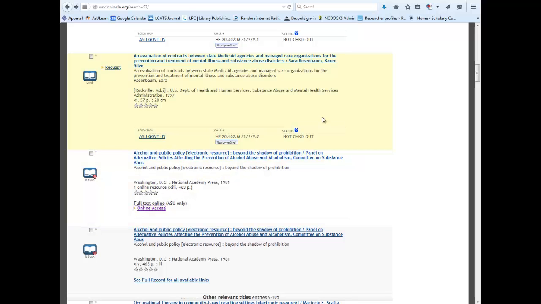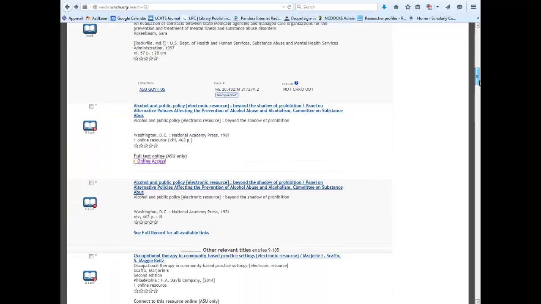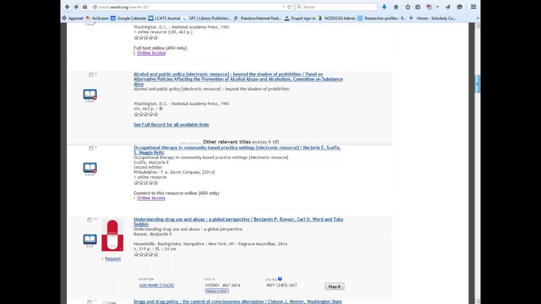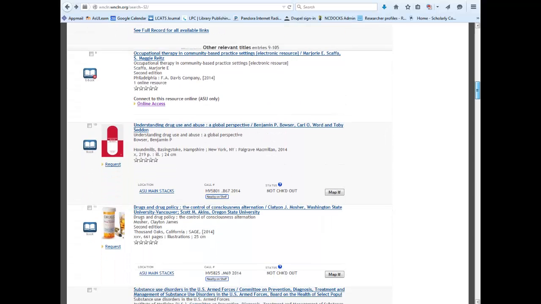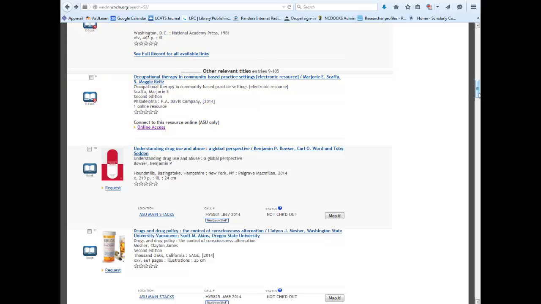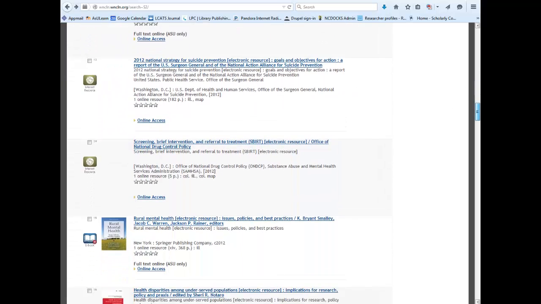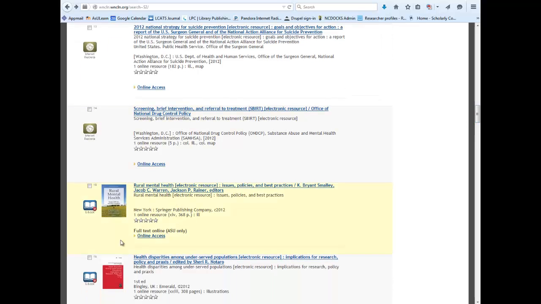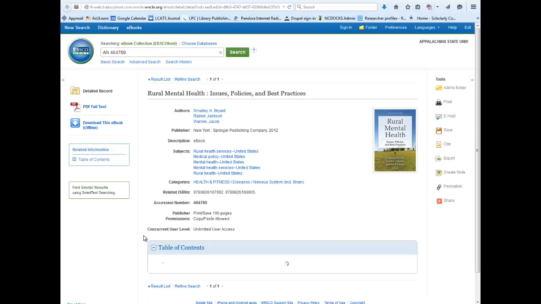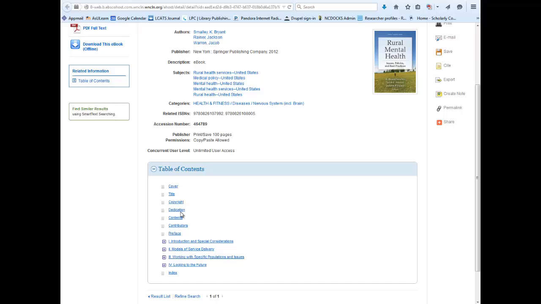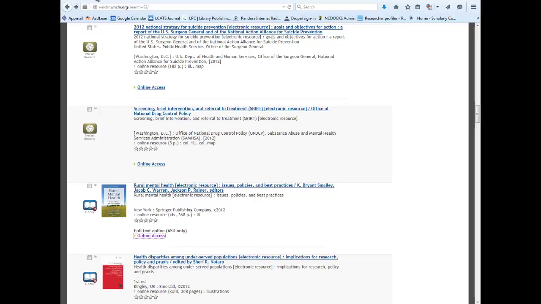Let's see what else we find as we go down this list. We're seeing more books. We're going to see a variety of ebook vendors. There's, again, the same EBSCO vendor here. And as you go through these, you can be considering, you can read sections of them, decide if they're useful to you or not.